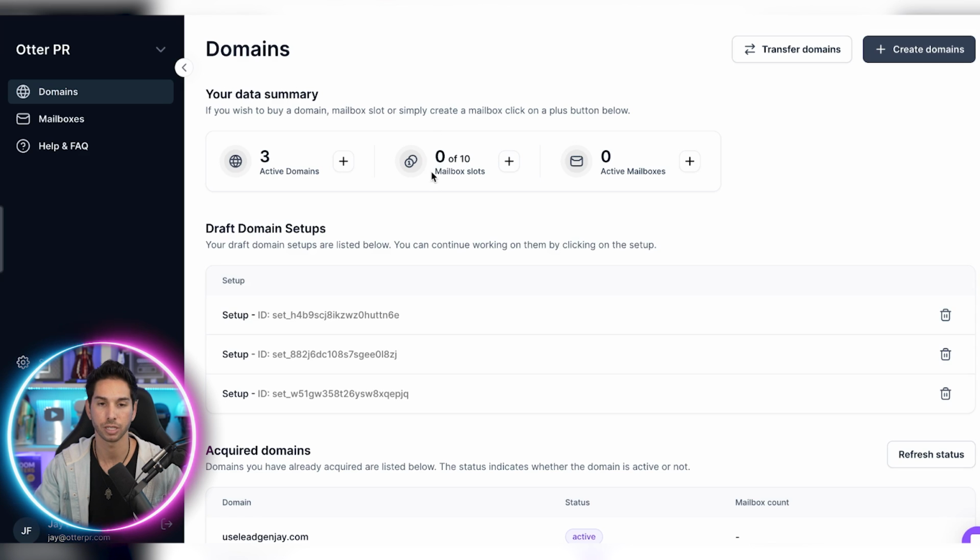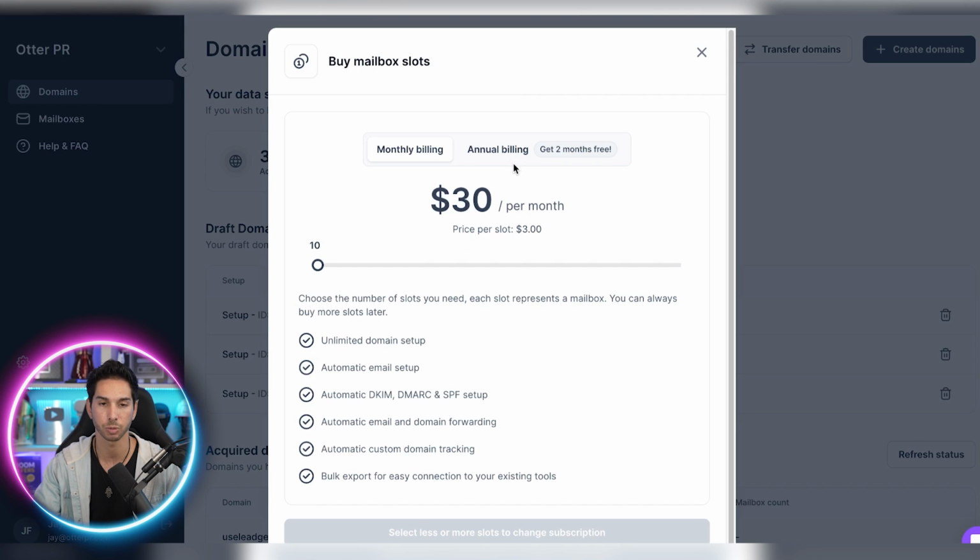So up top, you'll see number of mailbox slots, 0 of 10. I did purchase 10 mailbox slots. You're going to need to purchase those as well. So hit that plus button and take a look at some of the pricing here. You can get them in packs of 10, and 10 is $30 per month, which is $3 per month per email. That is half the price of Google and Microsoft.